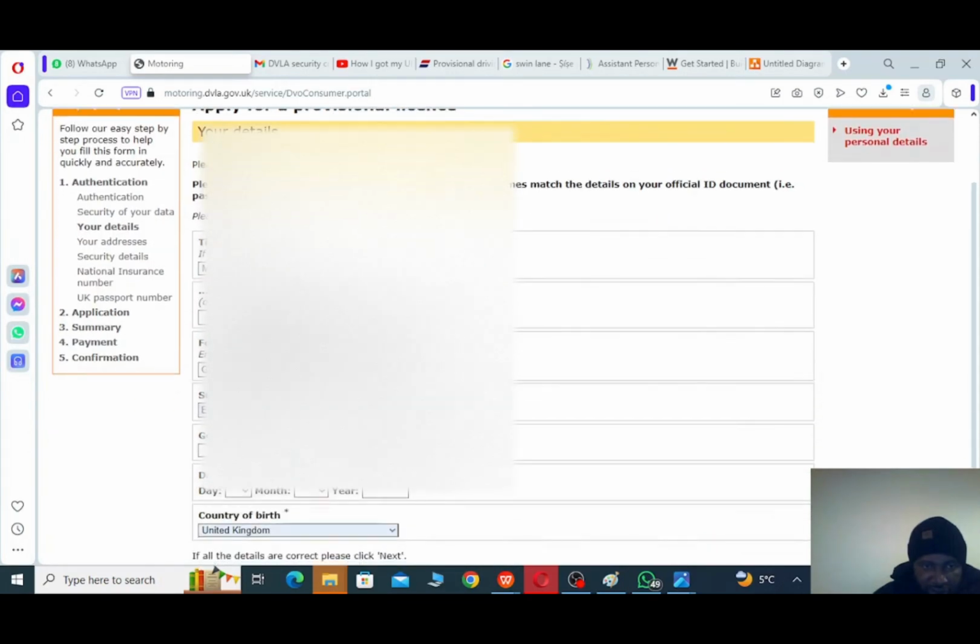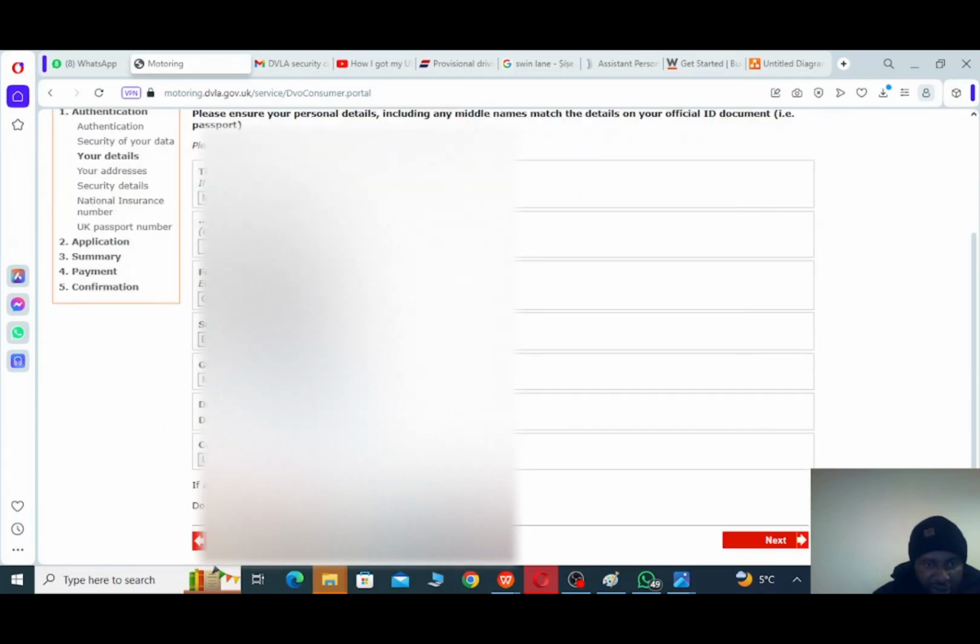To avoid complexities, make sure you fill your name here the way it appears on your passport. All right, this place is for your surname the way it is in your passport. This is very important because any mistake here might impact negatively. Choose date of birth, the month, the way it is in your passport. Choose the country you are in. I'm currently in the United Kingdom.